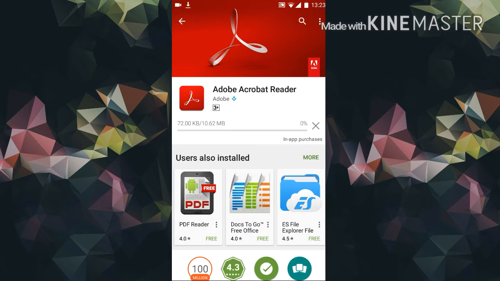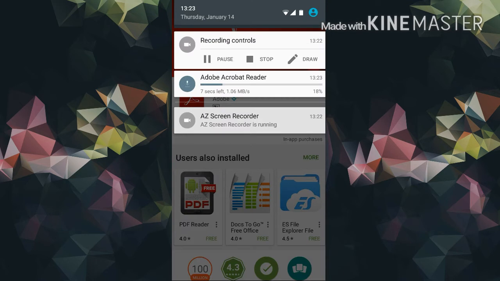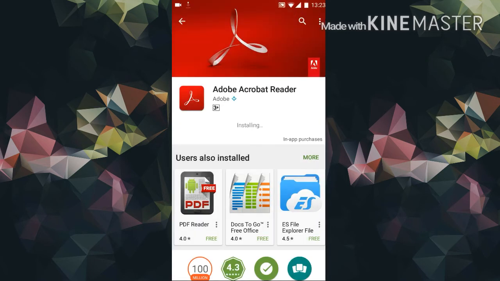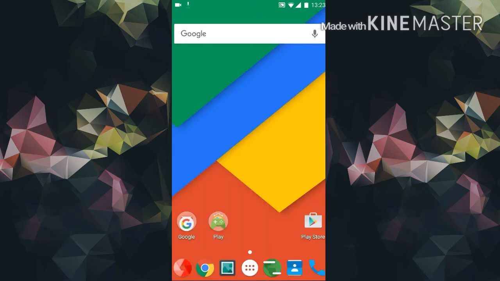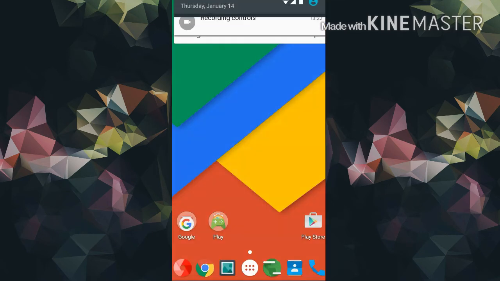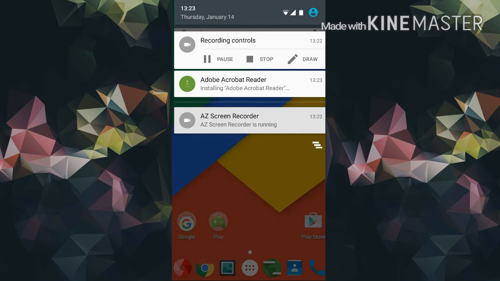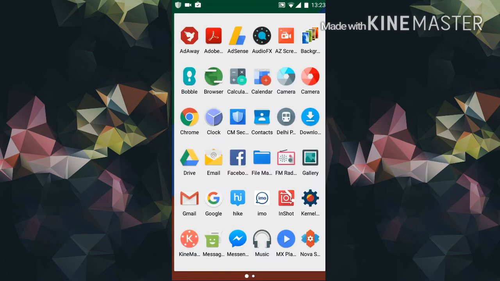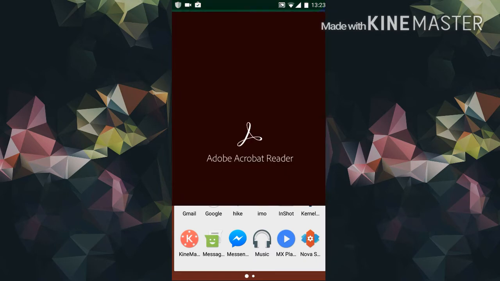And it is downloading. It also shows the downloading speed. And the app is downloaded. And now it is installing. As you can see, the app is installed and it is also working.